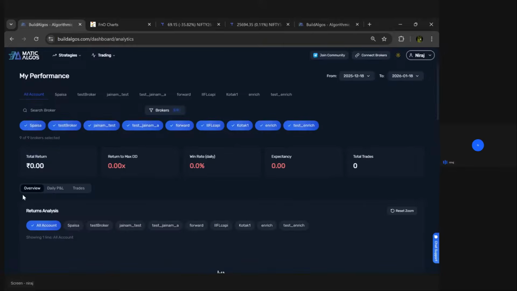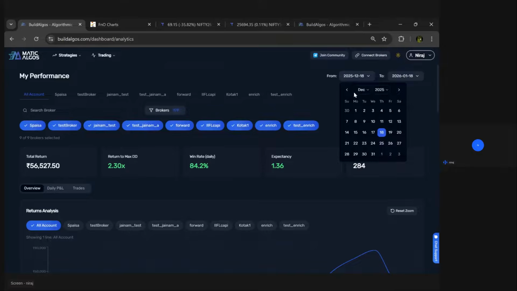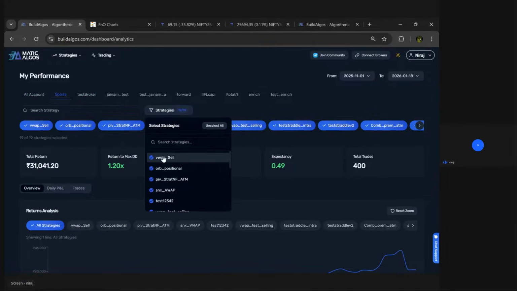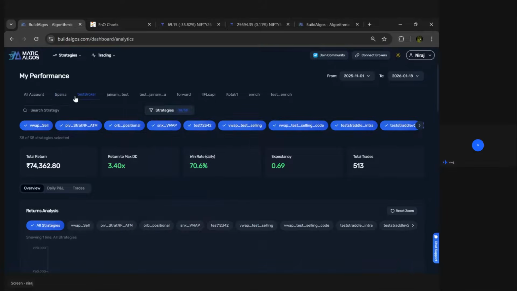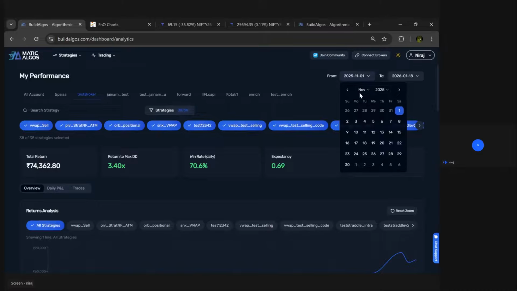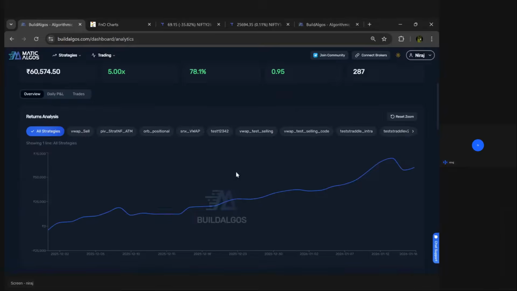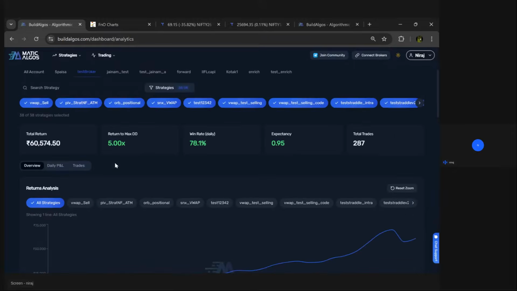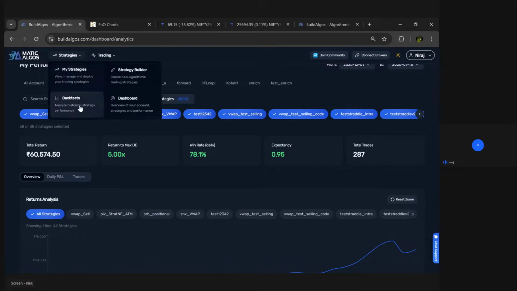We can also see the historical performance directly in the platform. Whatever trades have been taken historically, we can go in and see how the performance has been. On individual strategies, let's say on our test broker, we can directly check what the returns have been, and configure it as per the starting time and the ending time, and see how each and every strategy and each and every account has performed. That's another feature that we have.